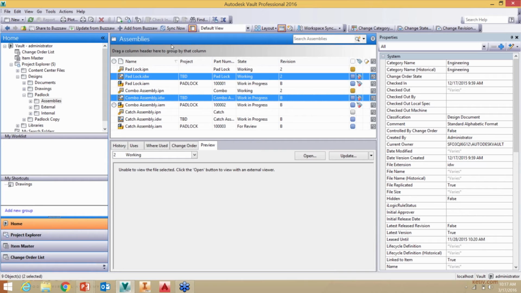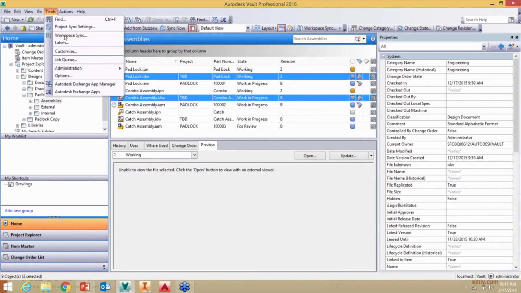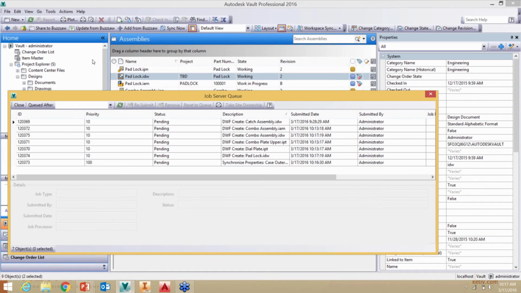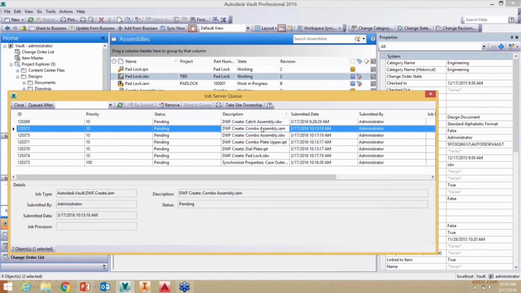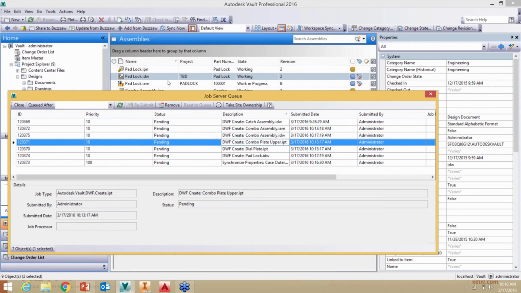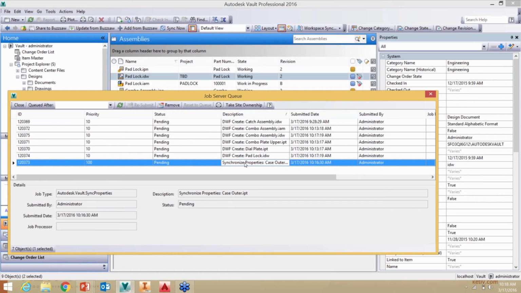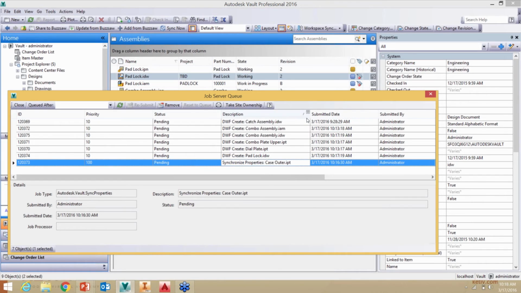But how do we know that anything has actually happened there? Well, if we go up here to the Tools menu, you can see I've got a job queue. And clicking that, I can now see all these jobs which have just been entered into the queue. So we've got my combo assembly IAM that was created during the check-in. I've got the additional IDW files that I added manually by doing the queue update. And you can see there's my action for that, synchronize properties on the case outer IPT file.